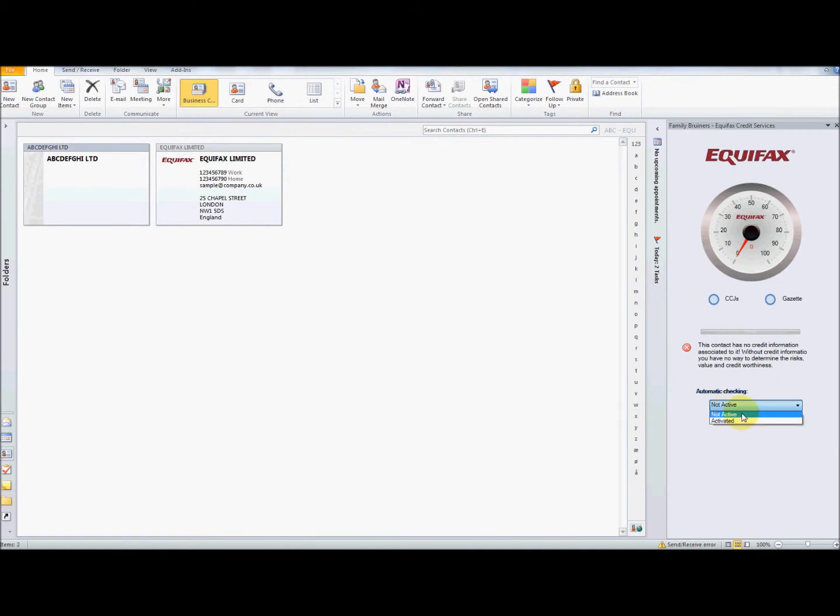The auto-sync enhanced productivity selector, as shown here, will ensure your credit information is never out of date. Simply select your contact and choose if you wish to add them to the auto-sync list.